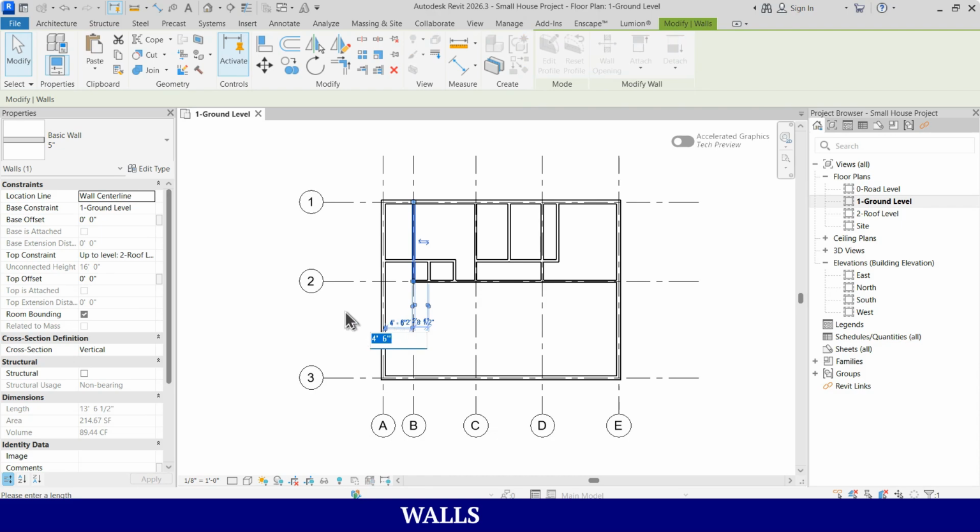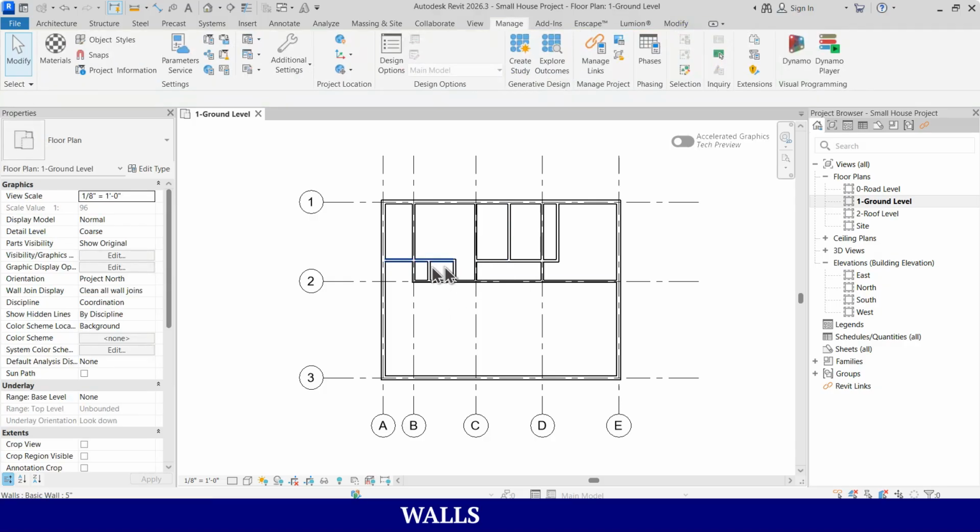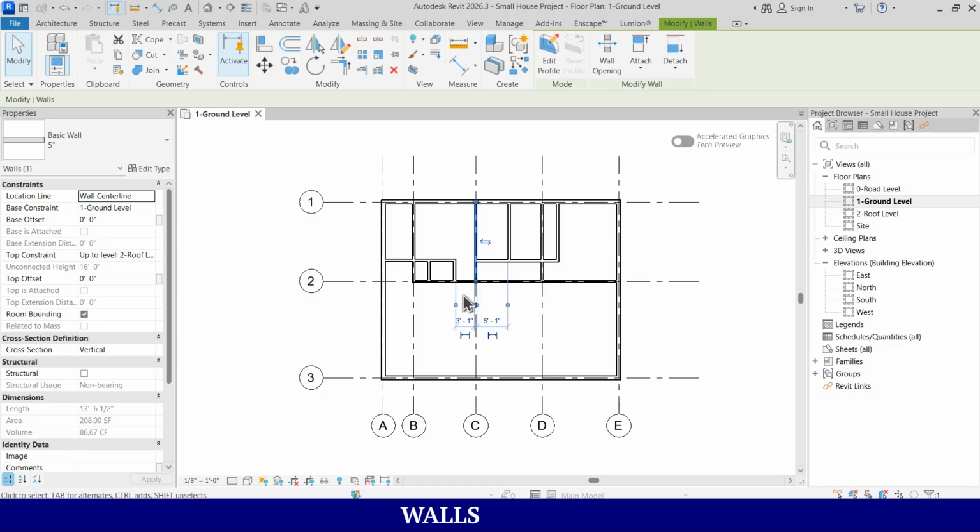I will set it 4.6 right, then 9.6. Now by changing these temporary dimensions, you can set the dimensions of the rooms. You can change the location doing this, 9 10.